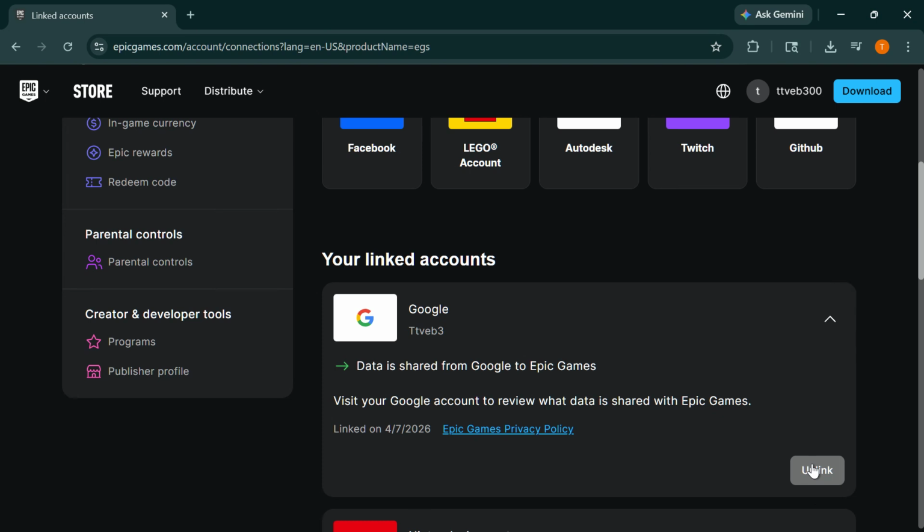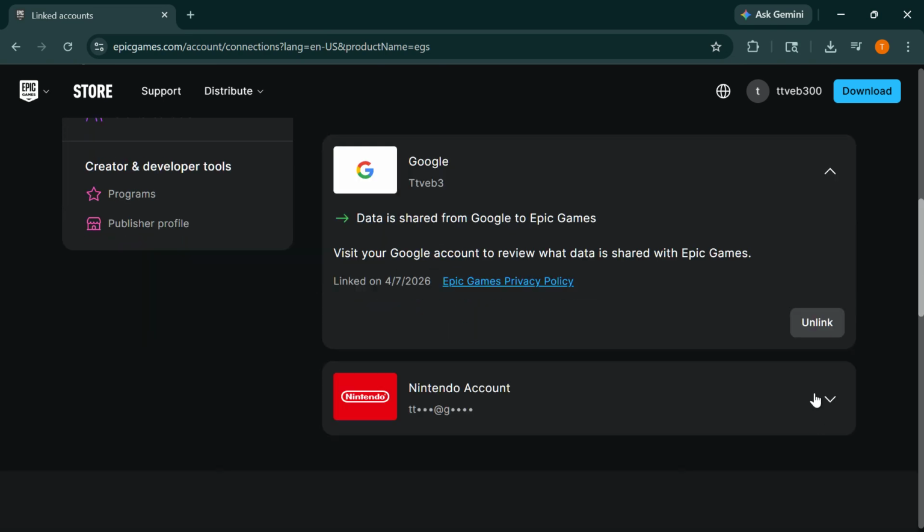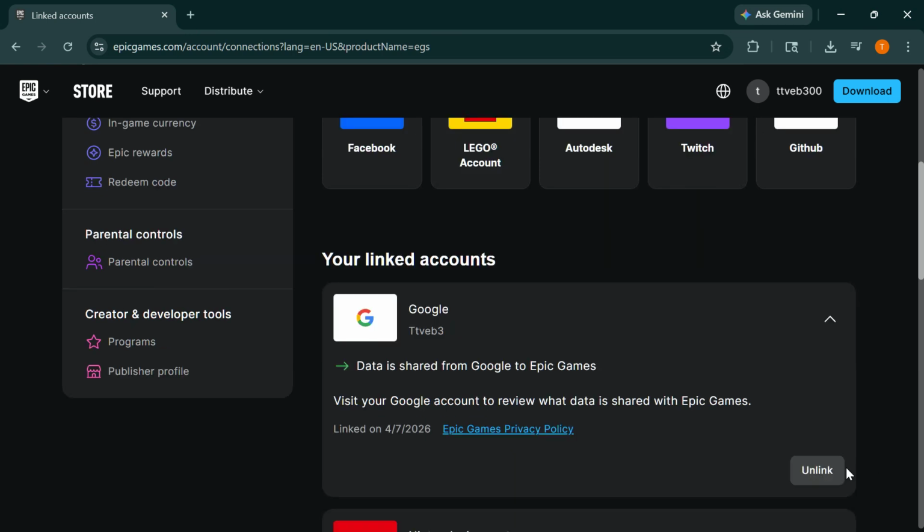Once you've confirmed the correct linked account, click Unlink. Epic Games may ask you to confirm the action, so read the prompt carefully before you proceed. If you're sure, confirm the unlink request and wait a few moments for the change to complete.